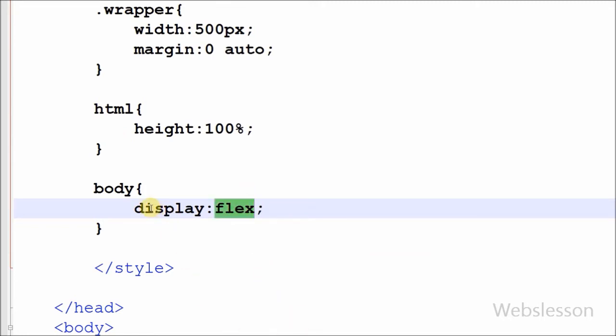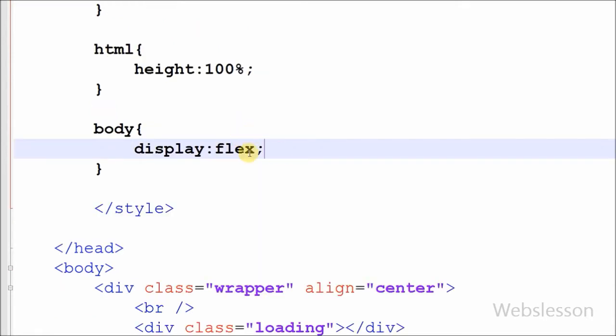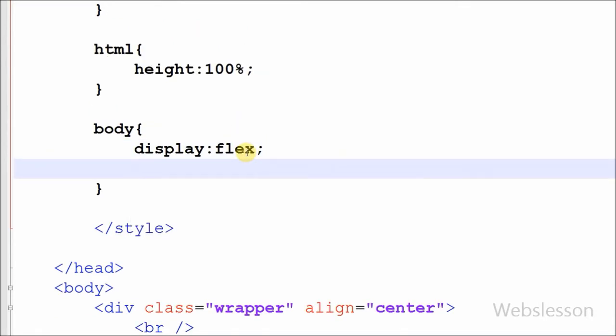The flex property specifies the length of the item relative to the rest of the flexible items inside the same container. Now friends, I have set the justify content property of body. I have set it to space around.